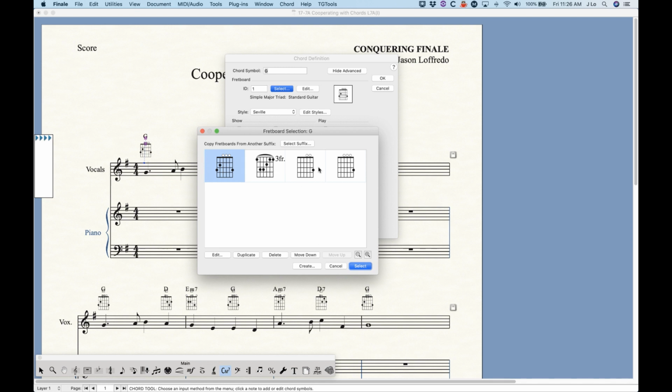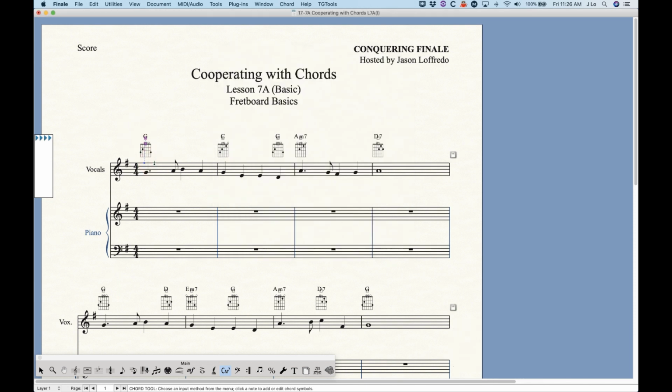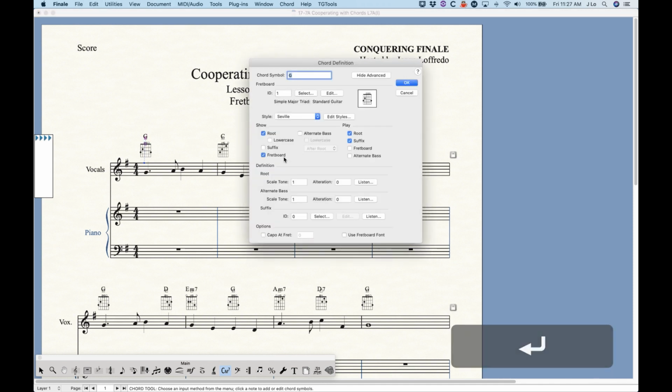So it's very similar. The couple things that are not similar is that you can't actually have a 0 ID here. It's not going to let me actually hide the fretboard that way. Of course, we can always hide the fretboard by unchecking it here. But with the suffix, you can have an ID of 0, which is just telling you that you have a G chord without a suffix, which makes sense. But every chord has to have a fretboard ID. You don't have to show it, but it has to have a fretboard ID.